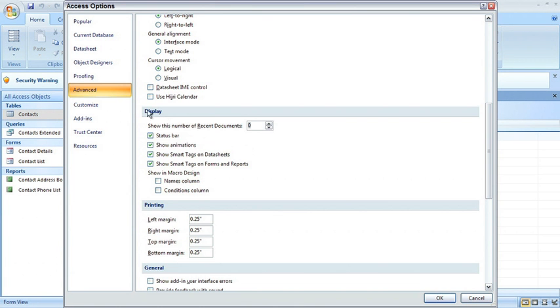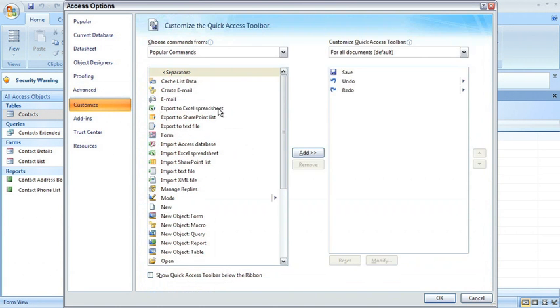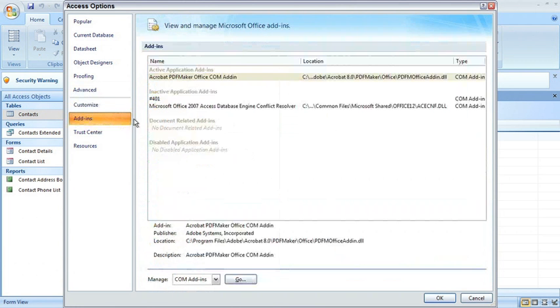The next option is Customize. This option allows you to customize the Quick Access toolbar. The next option is Add-ins. The Add-ins category lists all the various Access add-ins that might be installed on your computer. Down near the bottom, you'll see this Manage combo box, and you'll have 3 options in here. You can manage COM add-ins, Access add-ins, and disabled items. I'm going to click off there to dismiss that combo box. And on the upper part of the screen, you'll see the name, location, and type of any Access add-ins that you currently have installed. Some of these are installed by default when you install Access 2007.